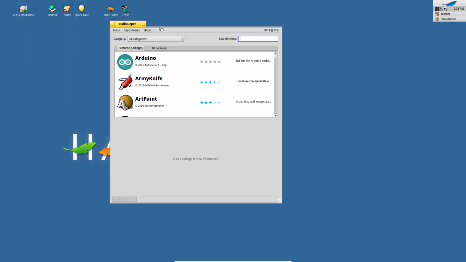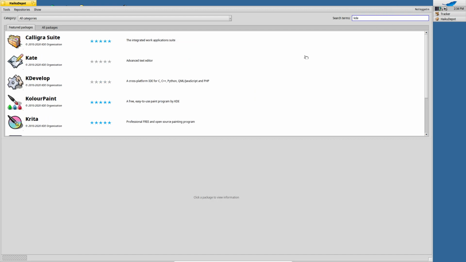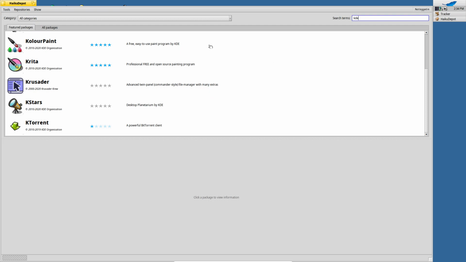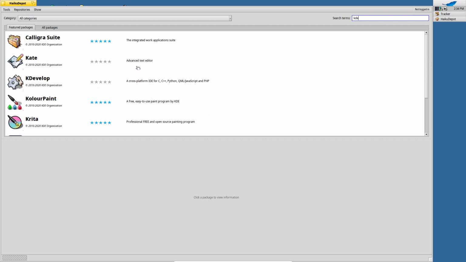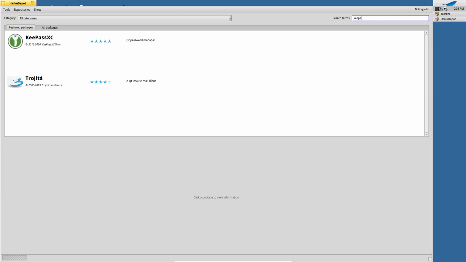It has been in development for a while though, about 20 years, but there is a lot of software from Linux that has been ported over. Like if I search KDE, you've got most of the KDE applications ported over. Well, not most, but you've got quite a bit of them ported over. We've got, let's see, I think KeePass. Yeah, KeePassXC is ported over.